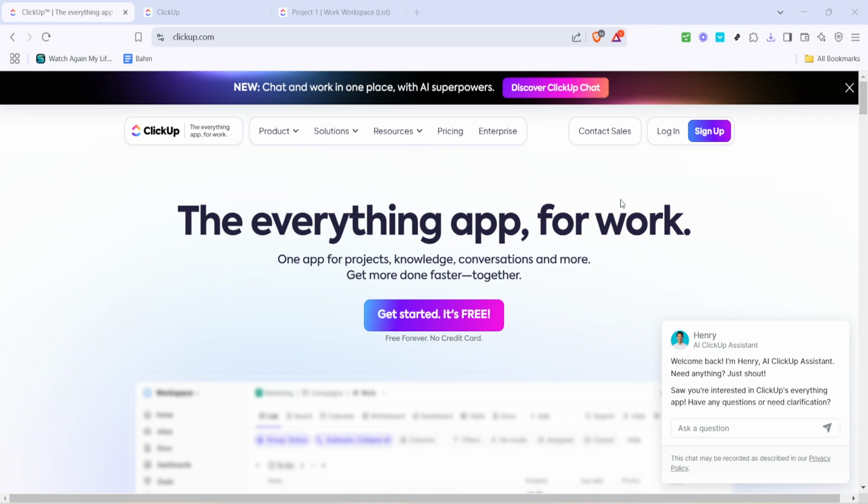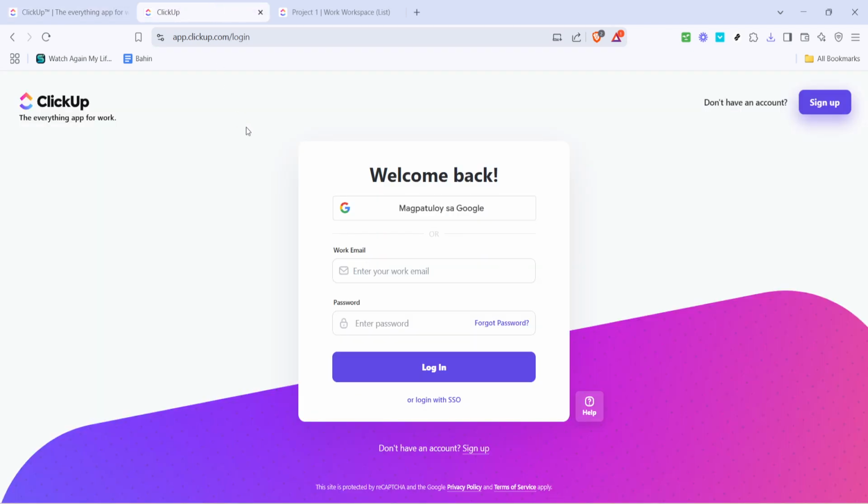Look for the login button on the upper right corner of the screen, click it and you'll be taken to the login page. If you have a Google account, there's a shortcut you can use. Click on Sign In with Google, a convenient option if you're already signed in elsewhere on your browser. This method saves time and keeps things simple, especially if you switch between different apps frequently throughout your workday.